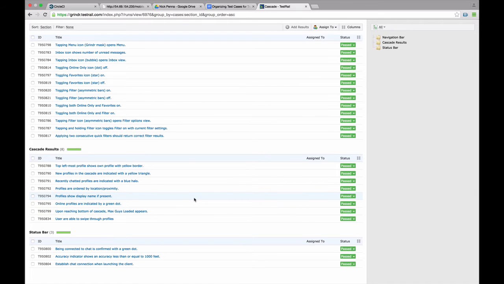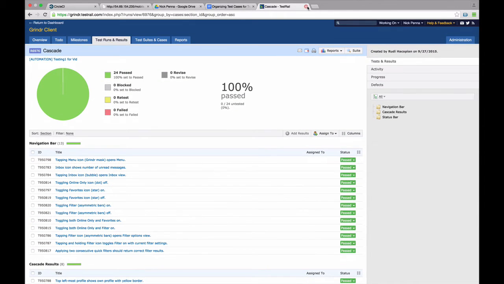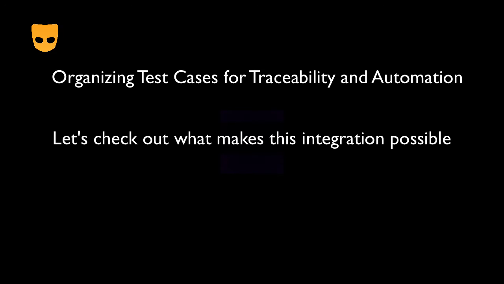We use TestRail as our test case repository. It holds all of our test plans, test cases, and test results. Having a single source for all our test cases and test results is extremely helpful because we can get a quicker and less confusing view of our testing status and coverage. So how do we achieve this and keep everything organized?